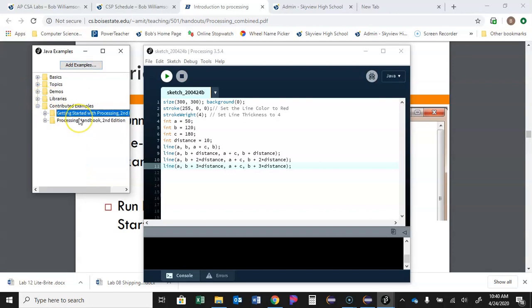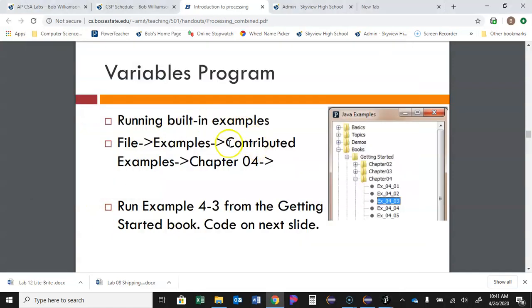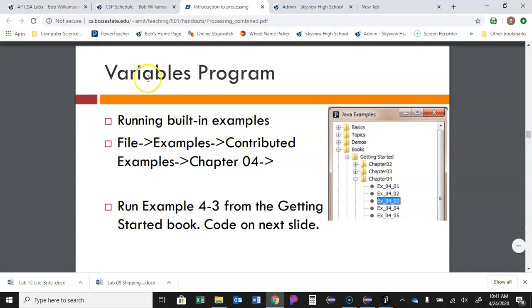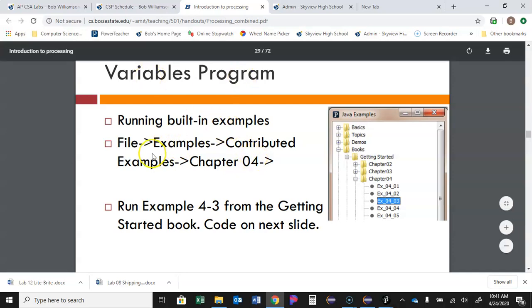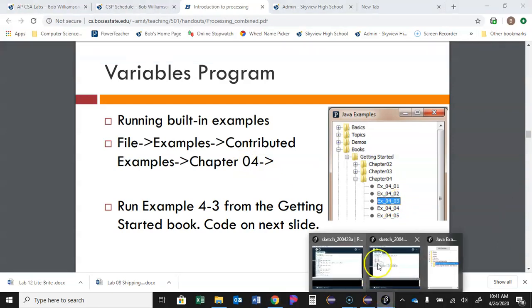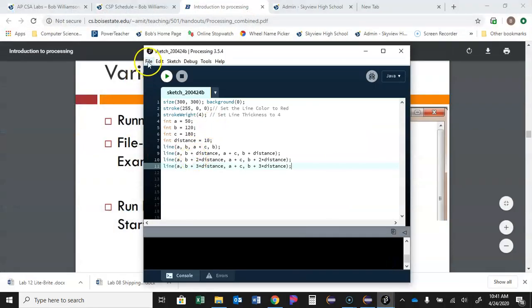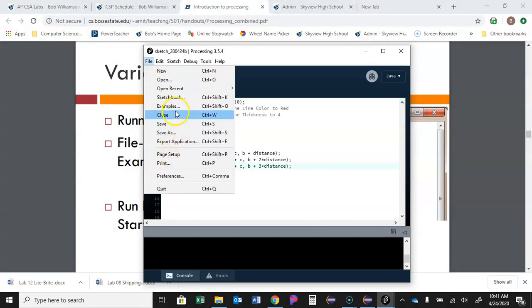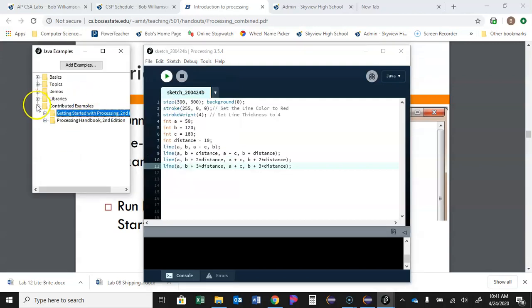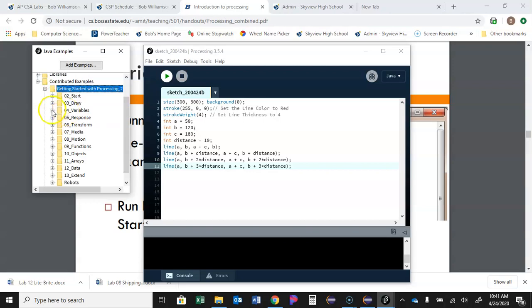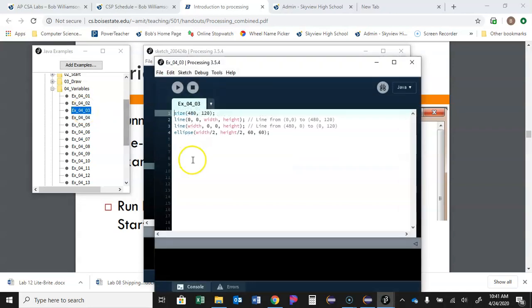Like I said, the one that we really need to focus on is Getting Started with Processing Second Edition, because it gives you an example here that we want to look at for a variable program. Contributed Examples, Chapter 4, 4-03. So let's take a look at that. So we go to File, Examples, Contributed Examples. Now this is the library I just imported, that first one, Chapter 4, 4-03. Two clicks on that and it will bring up the program for you.